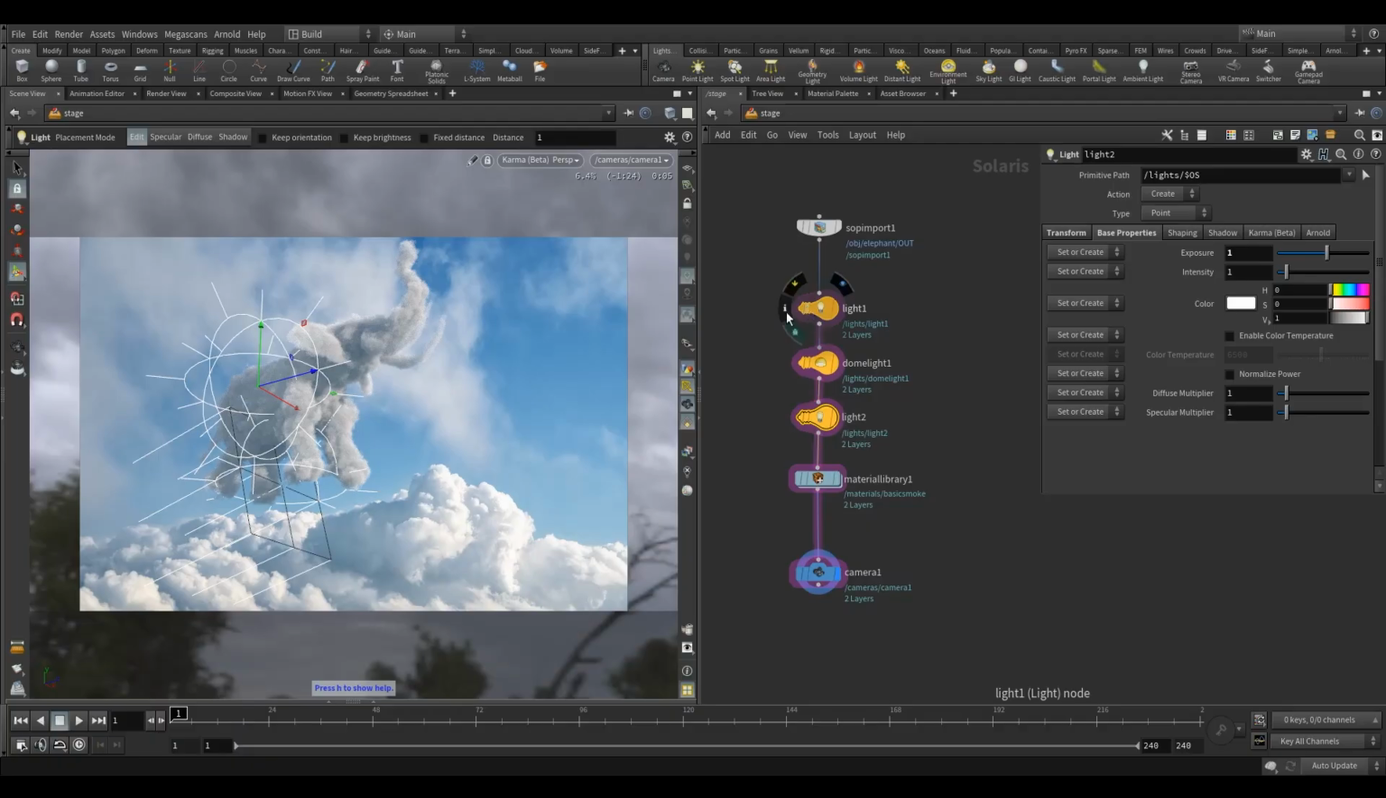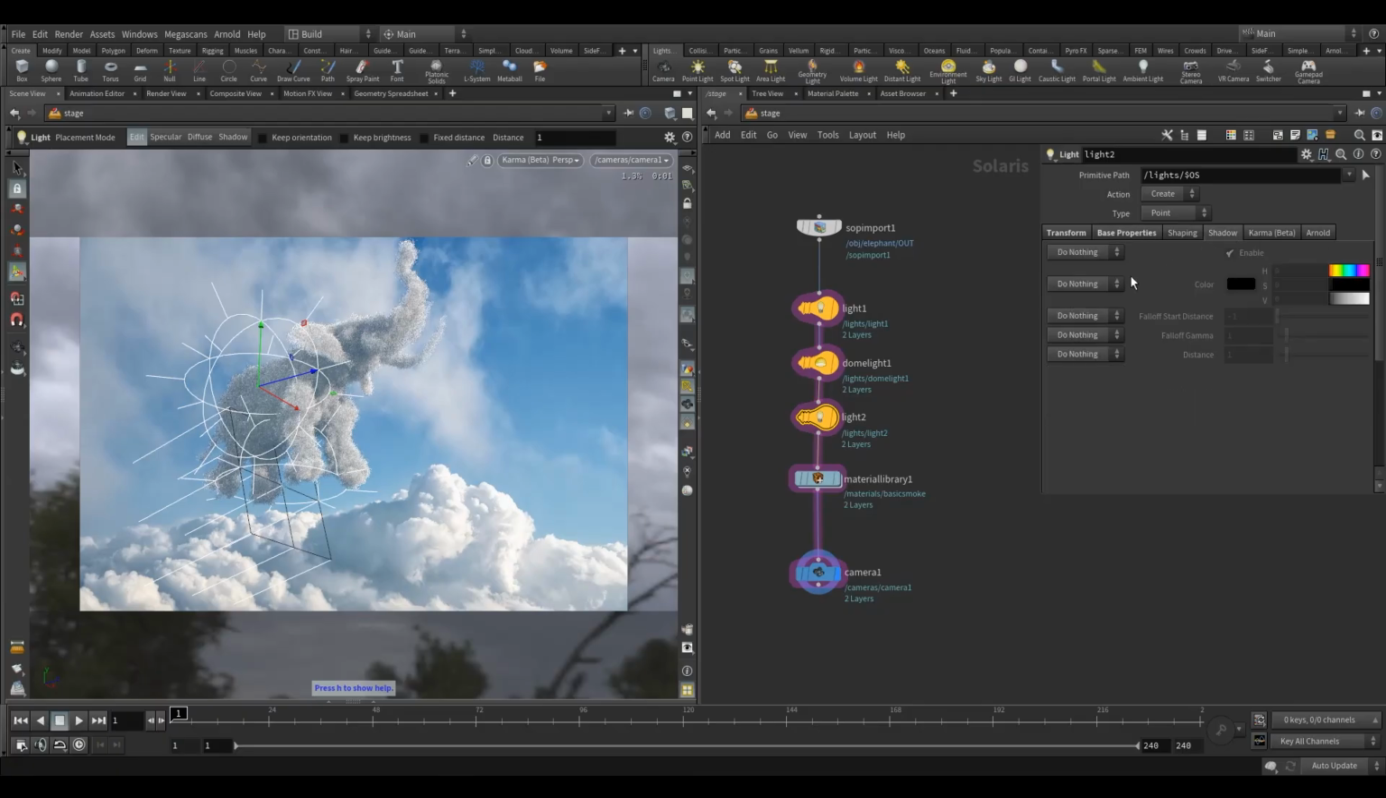And then so that the shadows and the temperature match up, just turn that on, and the same with shadows. So set or create there. Sorry, not that. This one, set or create, and then copy these values.